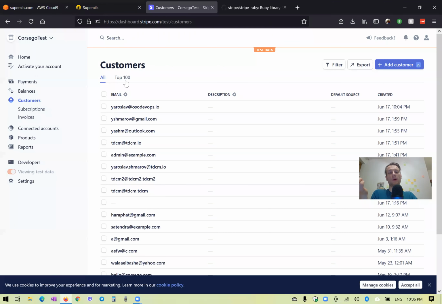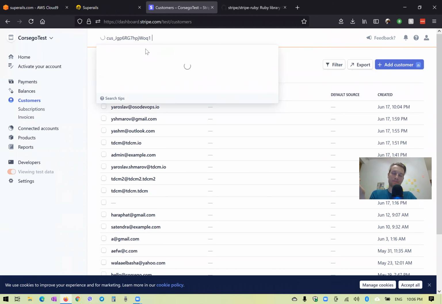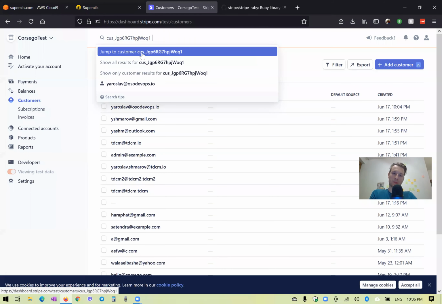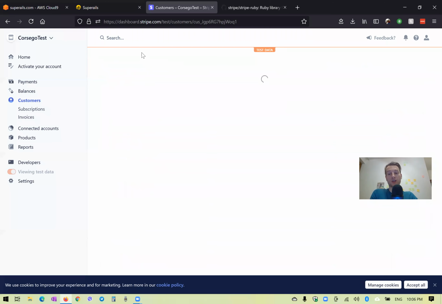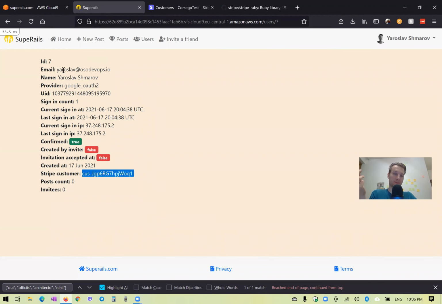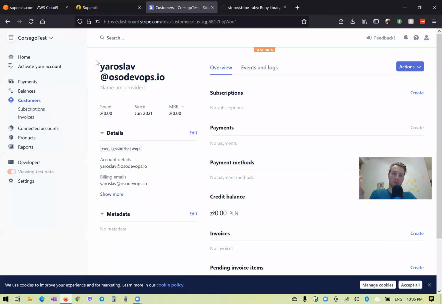And I can go to my search. I will try to find a user with a Stripe customer ID. It says jump to customer. So this customer was successfully created. Let's see if the email matches. So this one and this one. Okay, the email is matched.